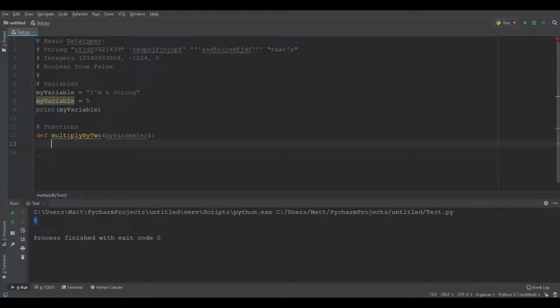So in the function we can do whatever we want with my parameter, and change it to a string.